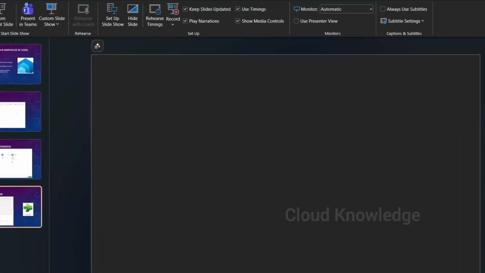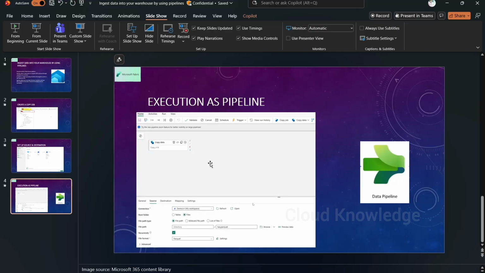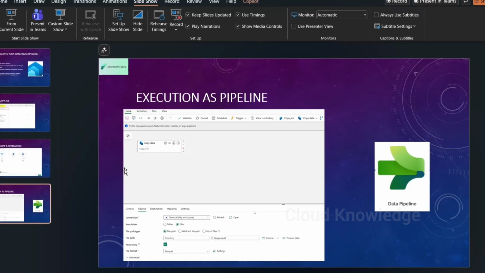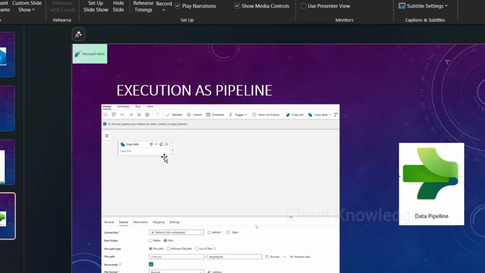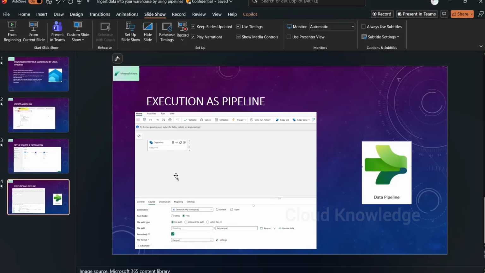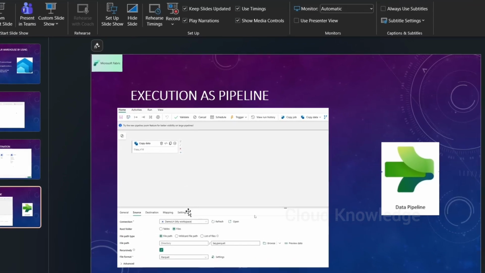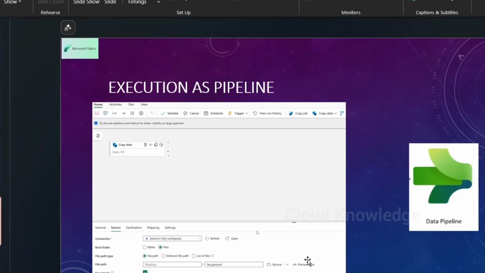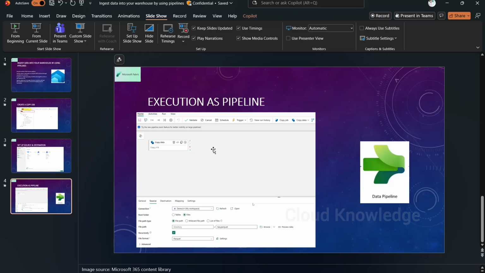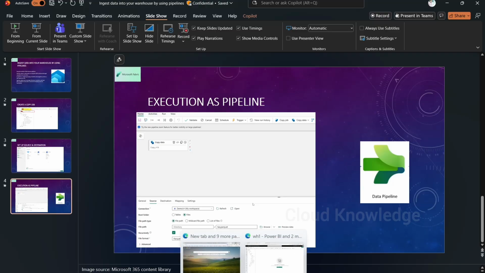The next step is, after the run, how the pipeline looks. There we configure the pipeline. Now the execution will happen here in the canvas, similar to Azure Data Factory. Here we see the copy data activity, source, destination, settings, and the execution. So this is what we are going to demonstrate in this video. Let me take you quickly to my warehouse.